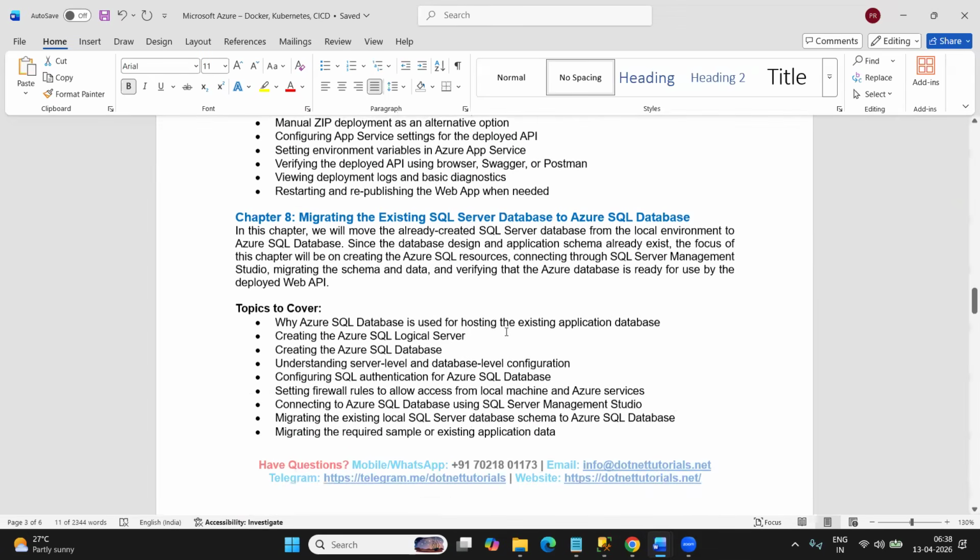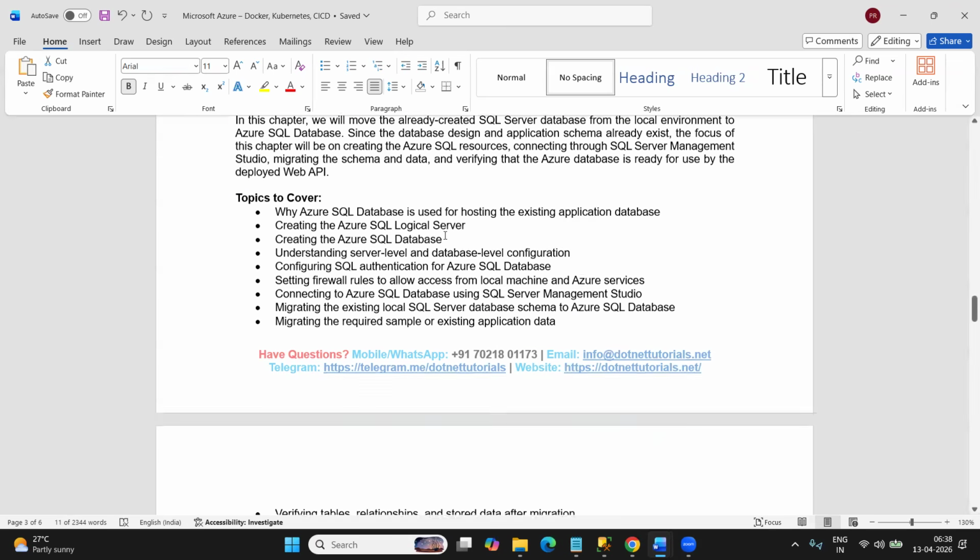Then I'm going to show you migrating the SQL Server database to Azure SQL database. For example, you created your database on your local machine. How can you migrate that database to Microsoft Azure? That's what I'm also going to discuss in chapter 8.